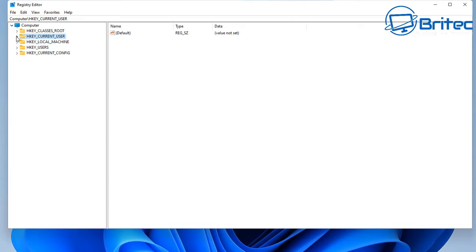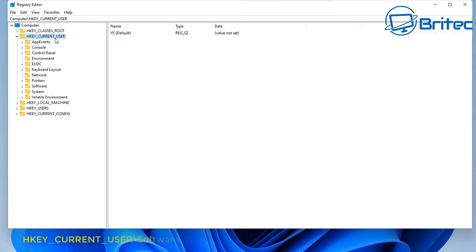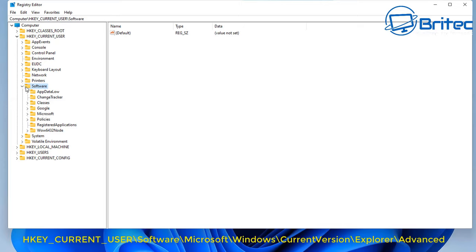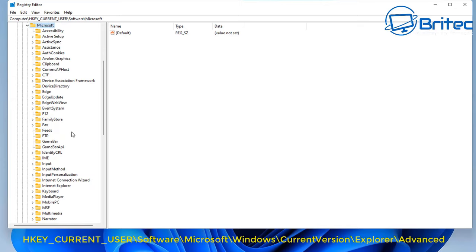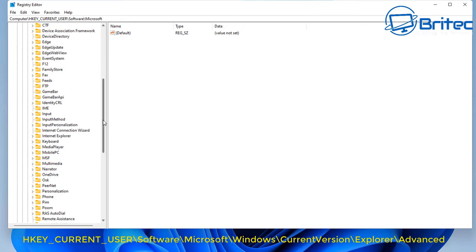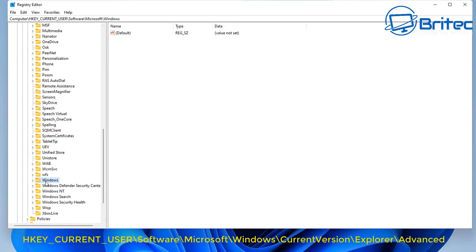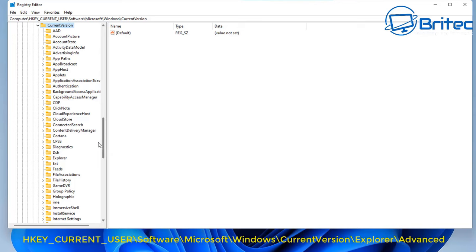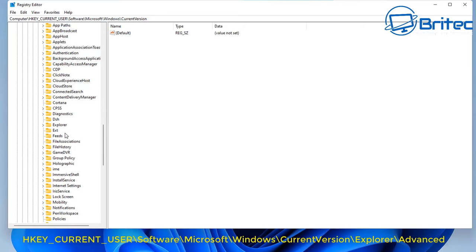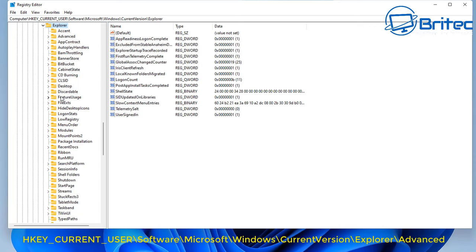So click on HKEY_CURRENT_USER here, then go down to Software, click on this one, and come down to Microsoft. Then go down to Windows and click on the Windows folder. Now go to CurrentVersion, click on it, then Explorer. We're looking for Explorer here. There's Explorer right there. Click on this one, open this up, and then go to Advanced.